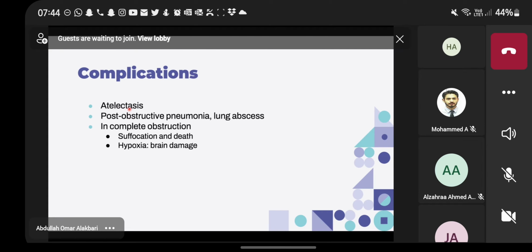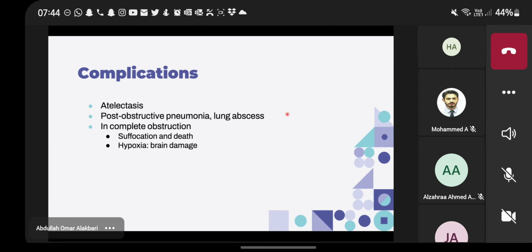Complications: atelectasis, as we discussed. Patient can present with post-obstructive pneumonia and lung abscess, especially if the foreign body was left there for a long period. With incomplete obstruction, sometimes the patient can suffocate and die and can have brain damage due to hypoxia.